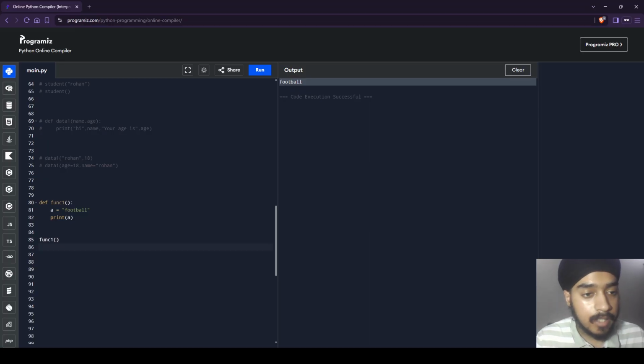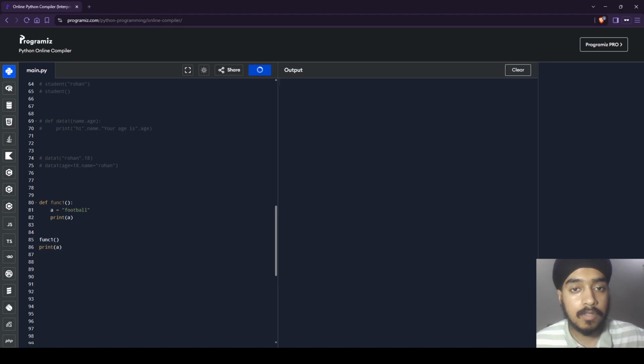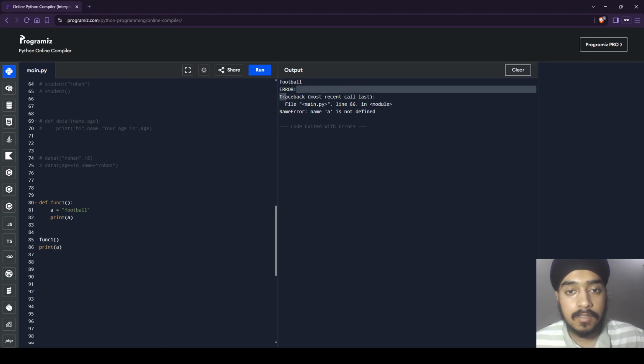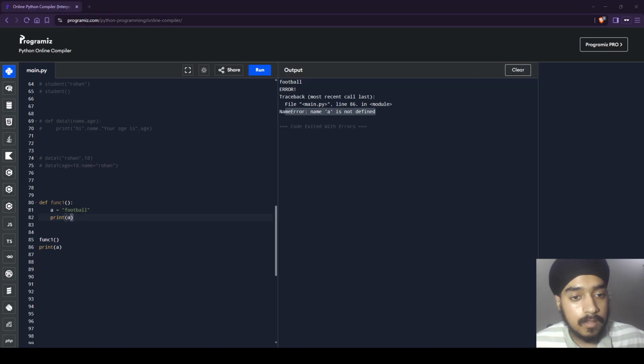But if I call out the variable a, it will not get printed because it's a local variable in a function. It doesn't belong to the global scope. As you can see here, error: name is not defined, because this variable a is not present in the global scope. Instead it is in the function, so I can only call it in the function, not in the global scope.